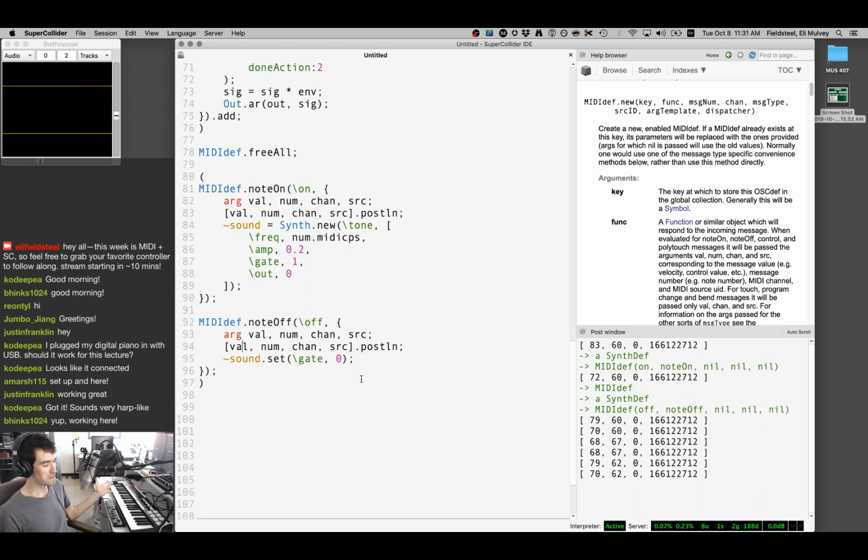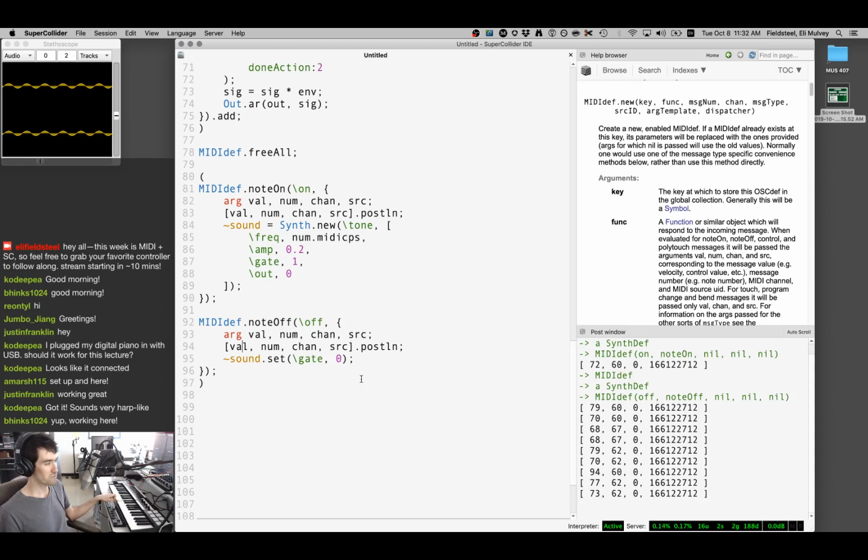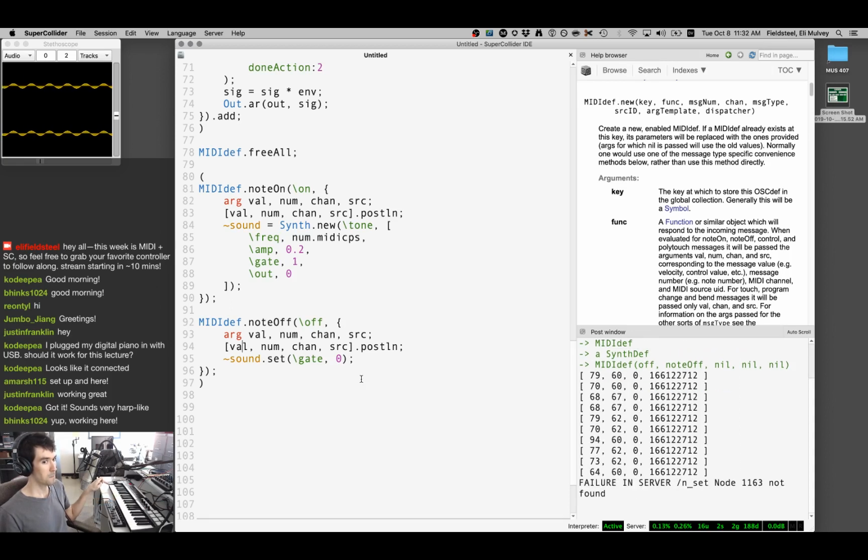So that seems like it's working, but watch what happens when I press a note, hold it down, press a second note, hold it down, and then release one of them, and then try to release both of them. So we'll do C, and then we'll do D. So that all seems fine. Now we'll release D, and now we'll release C. Aha! Failure in server, node not found.